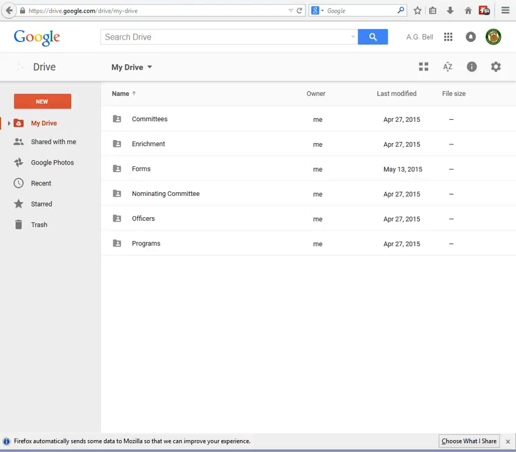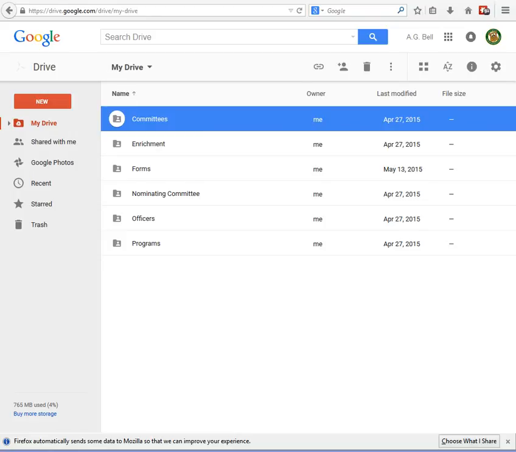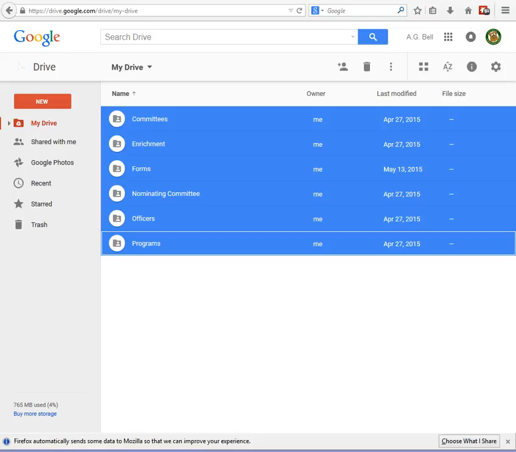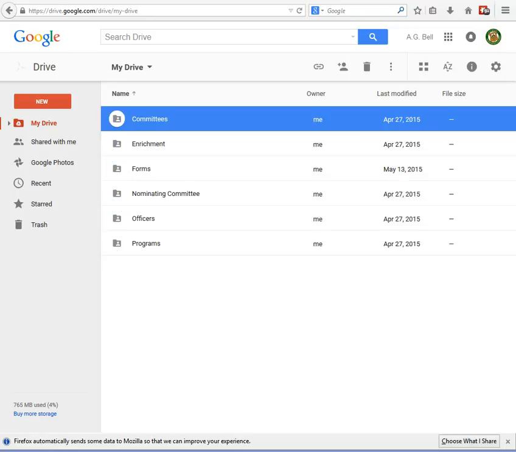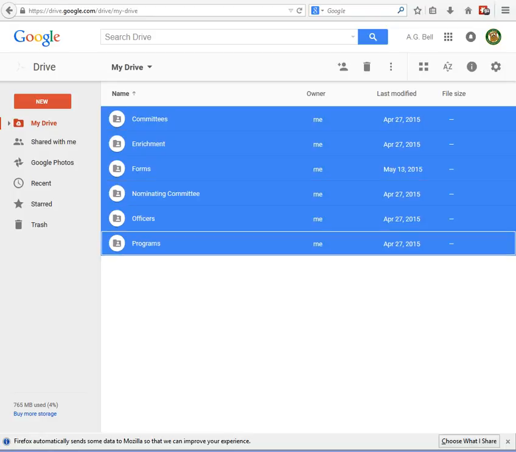And this is where all of the main folders exist. So if we want to give everybody rights to all of these folders, which is what I've typically done in the past, you'll want to highlight all of them. You can just click the first one and then hold down the shift button and click the last one.